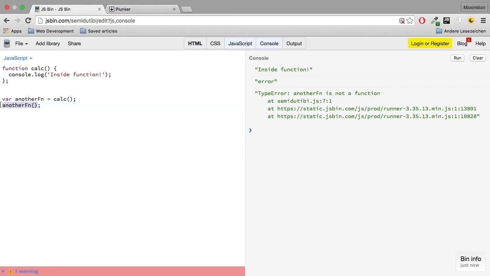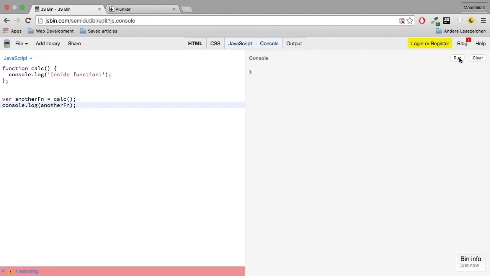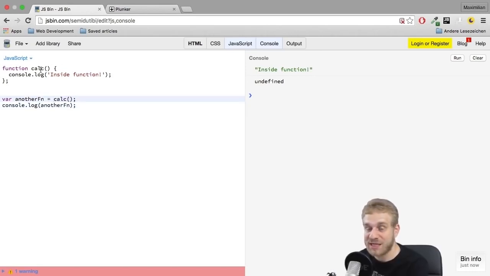So what is another function? If we log out another function here, it's undefined because we're setting it to something which isn't there. We're setting it to the return value of this function, and as I said, this function doesn't return anything, therefore we're returning nothing, therefore it's undefined, and that's why we could not execute it like a function.